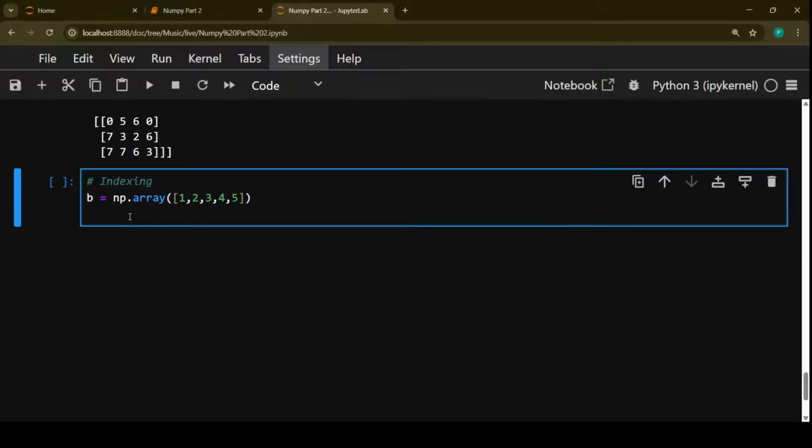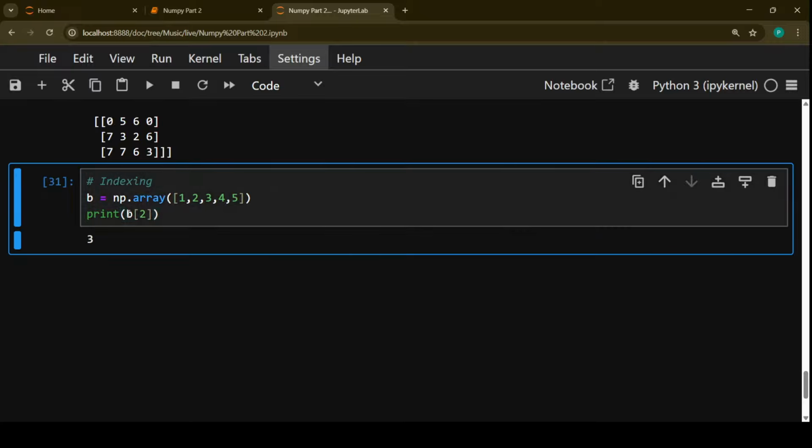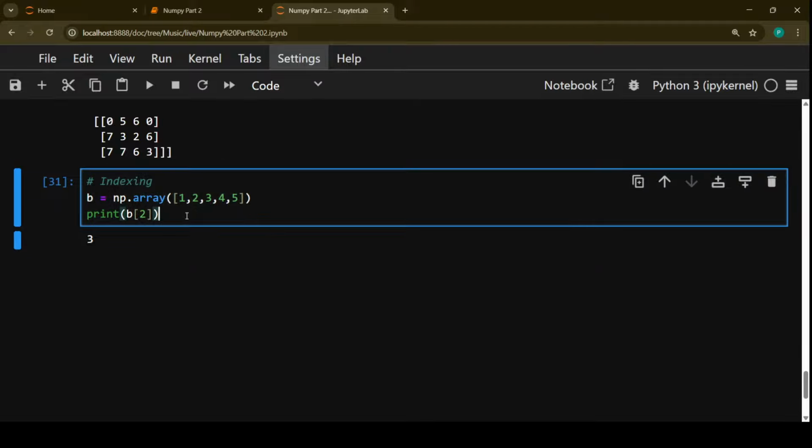So I have a one dimensional array with me, and in this I have to perform indexing first of all. You have to use square brackets whenever you use indexing or slicing. In this 1D array I want to fetch a single element. Let's say I want to fetch 3, so I'll write 2 and I'll get 3. Always remember, indexing always starts from 0 in Python, and in a NumPy array also it starts from 0 only. So 1 is present at position 0, 2 is present at position 1, and so on. The first value is always present at position 0.